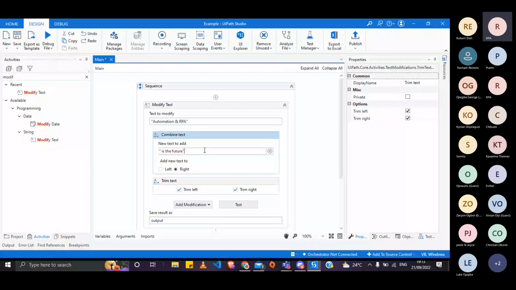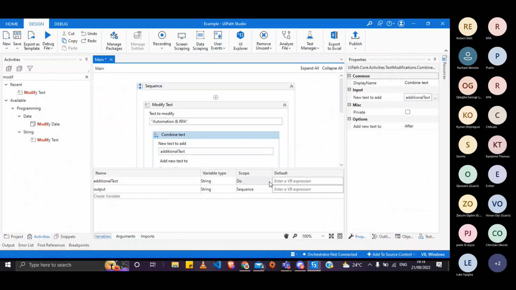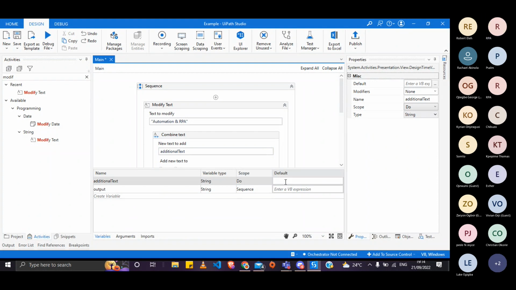So we can decide to add text in the form of a variable. Let's create another variable, additional text, and then give that a value. The value is "is the future". Let's put some extra white space there to see how the trim works.